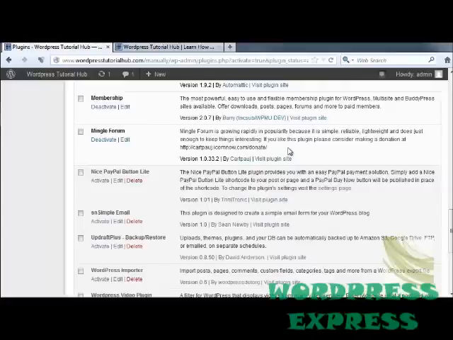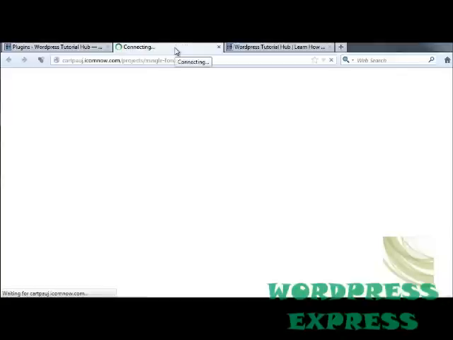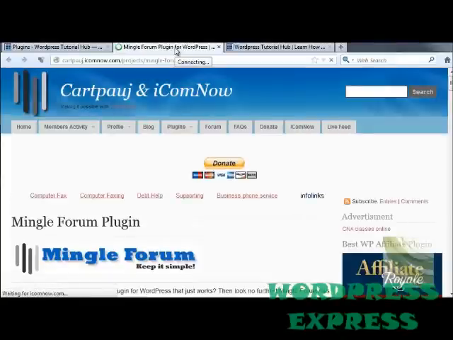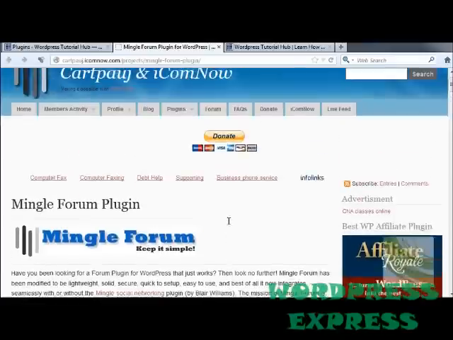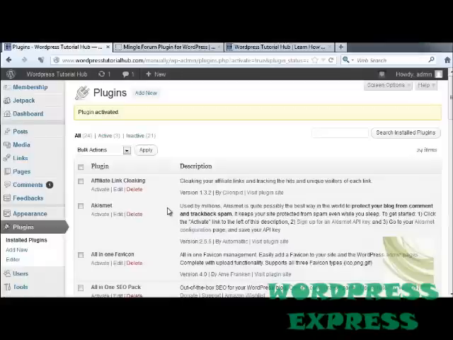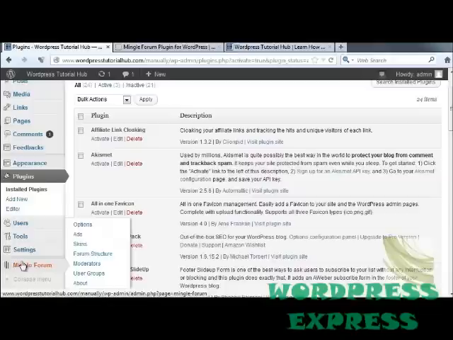If you want to get more information about the Mingle Forum, you can click on Visit Plugin Website, and this will give you all kinds of information about what you need to install it, what it can do, and how to set it up correctly on your account. It will also allow you to donate right here by clicking on this PayPal Donate button. And you'll see that on the left-hand side, we'll scroll down a little bit, and we now have Mingle Forum on our menu. And I'm going to click on that button.